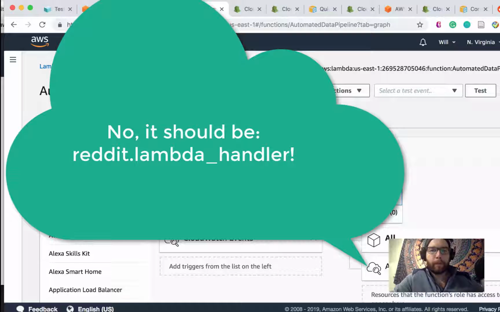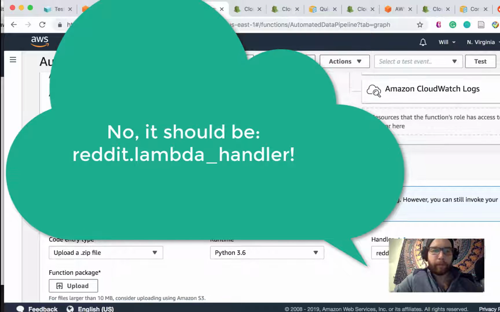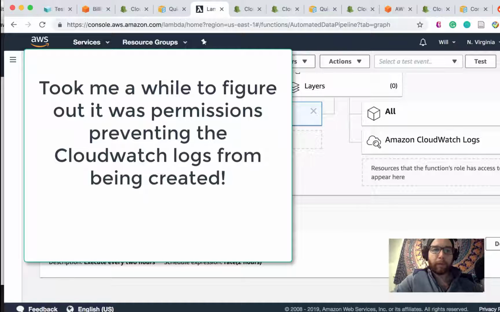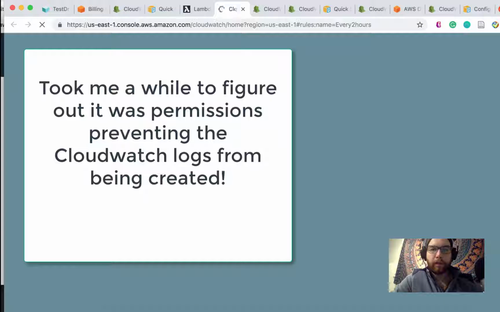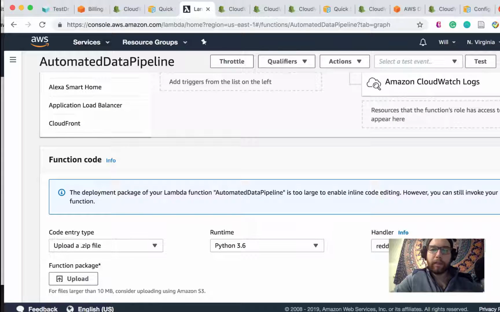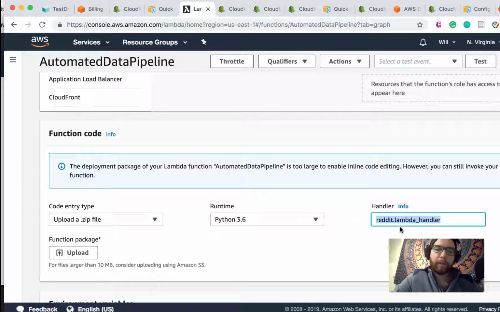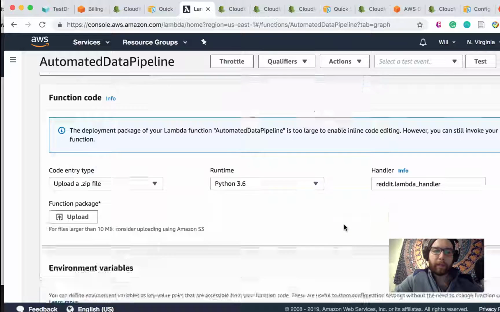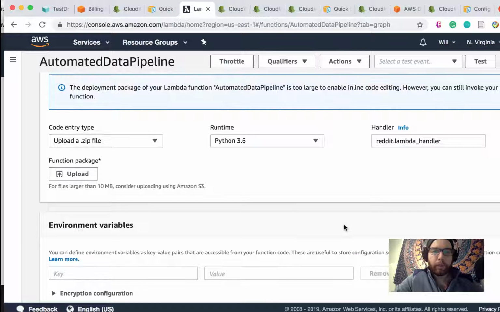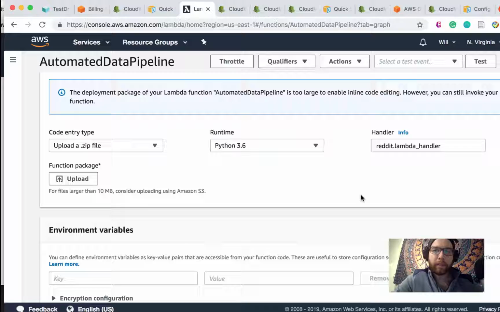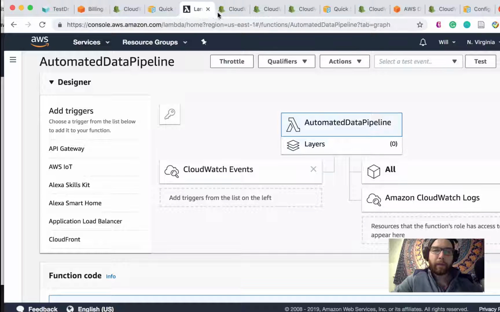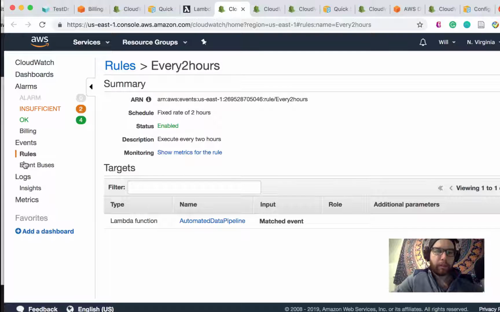Okay guys, so I am having a bit of trouble figuring out why I'm not able to see these logs. I think it's having to do with my permissions on the log group, but I think the critical piece that I was missing here is, instead of having data pipeline or automated pipeline.lambda handler, it's actually reddit.lambda handler, and that should give us what we need to see that function and to execute that function. So hopefully by the next video I'll have a follow-up on why I wasn't able to view the logs in execution, but maybe you'll have better luck.